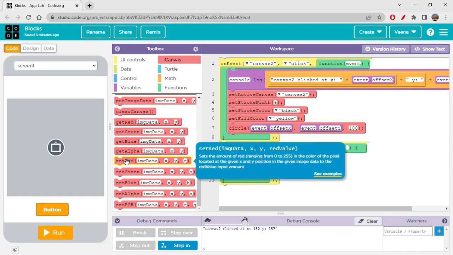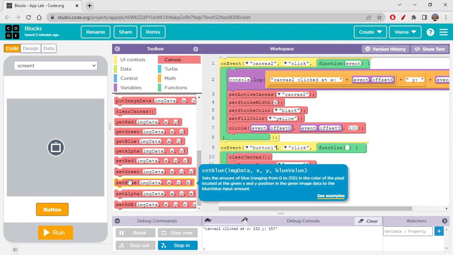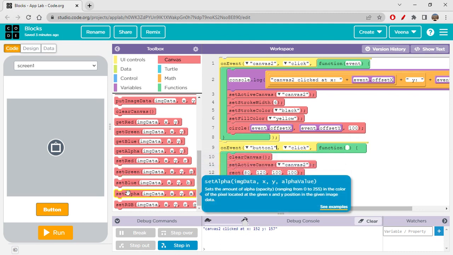Okay, alpha value. And set red is if you want to manually set the red value at that position, right? So let's suppose the red value was 120, okay? And if you want to change it to the brightest form of the color, where red is 255, right? You can absolutely do that using set red, okay? Give the image data, give the x and y values wherever you want to set the red, and write the red value in the fourth parameter, okay? The same thing goes with set green and set blue also, and set alpha also.